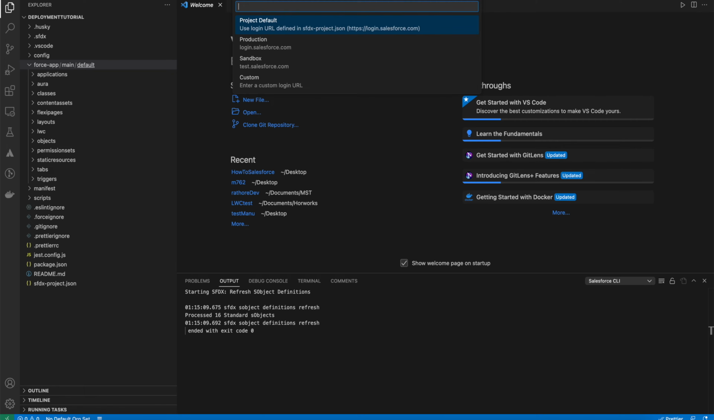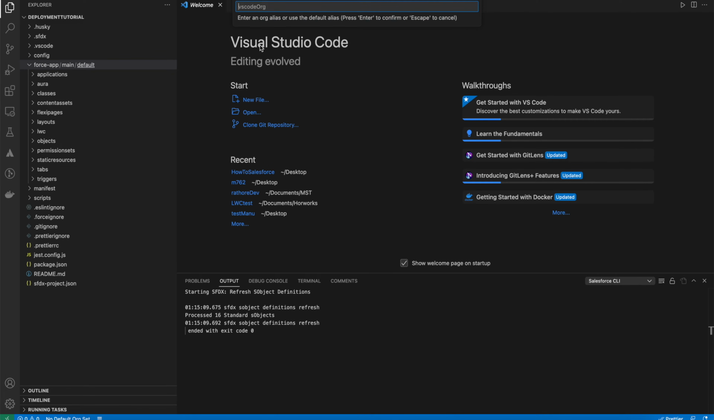So I said it the other way. So all non-production orgs will be using test.salesforce.com, and if you're logging into production, then you have to go for login.salesforce.com. Let's select this one here. You can give it any name. I'll just keep it to default. Press enter.